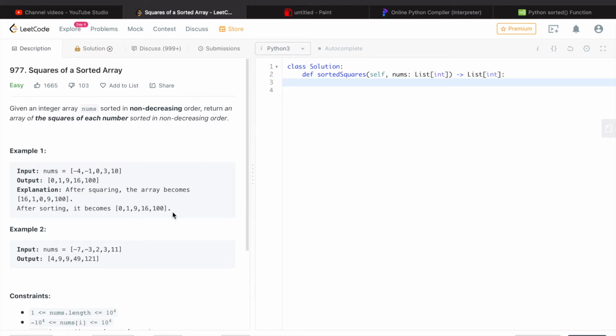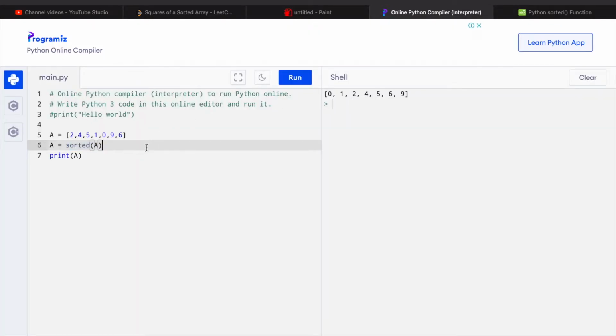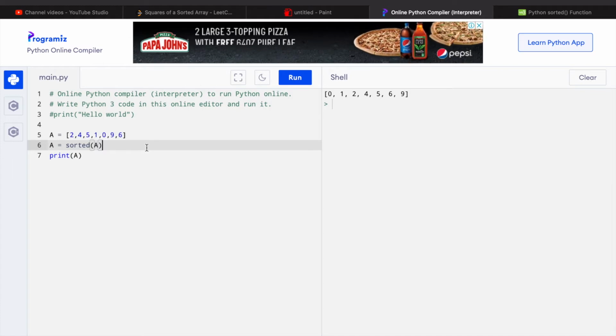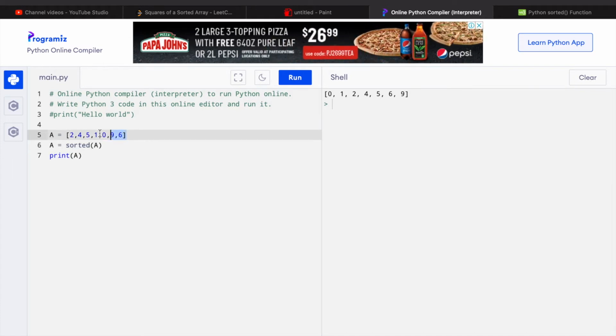The question is a bit tricky. I can say okay, I square the numbers, then I call sort on my array. For example, with the numbers 2, 6, 5, 1, 0, 9, if I sort them, it prints 0 to 9.